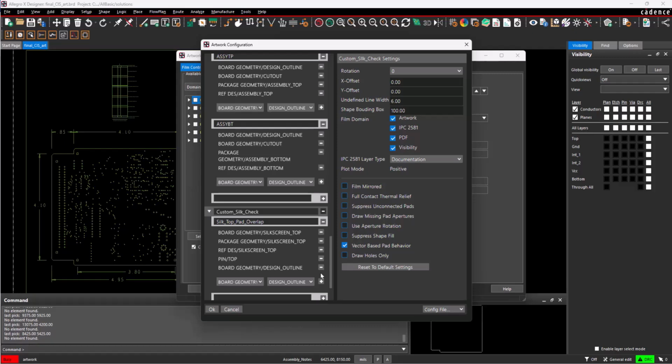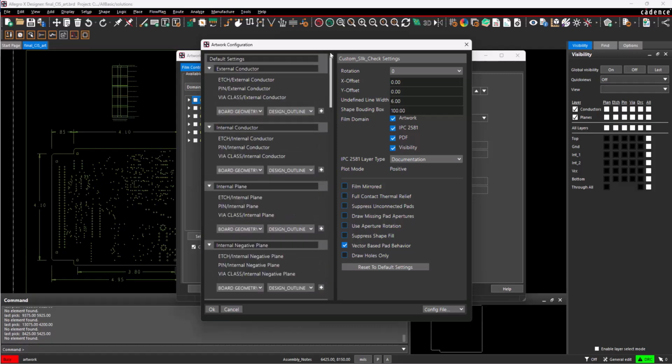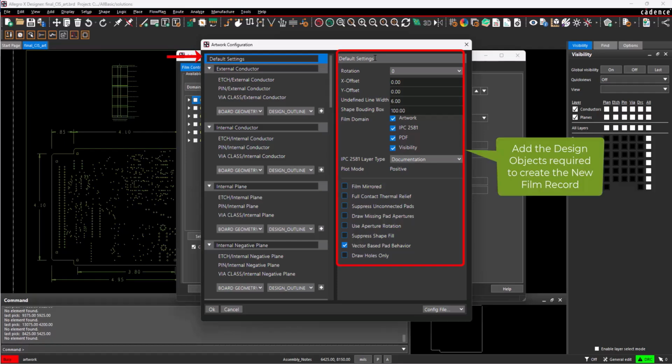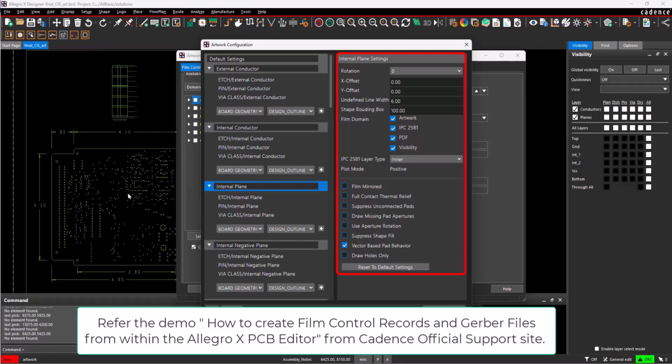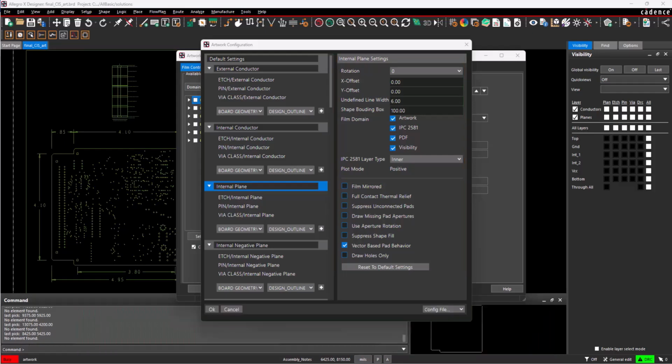After adding the required film record settings, you can set the default film parameters for all the artwork layers by selecting the default settings in the film category and modifying the parameters. To override parameters for any specific layers, select those layers on the left and tweak the parameters on the right. To know how to set the parameters on the right and generate the Gerber, you can refer to the demo, How to Create Film Control Records and Gerber Files from within the Allegro X PCB Editor. The explanation for the parameters on the right remains the same as for the custom artwork creation.